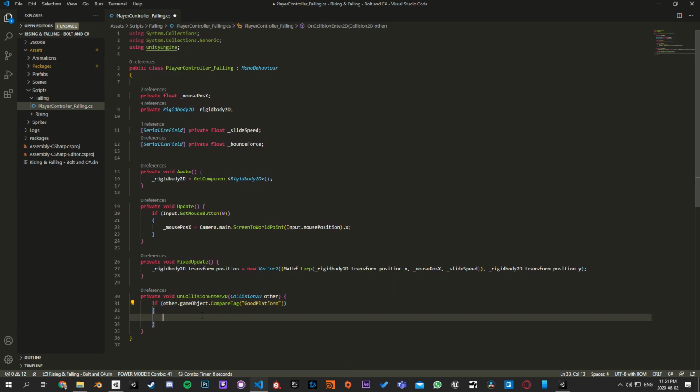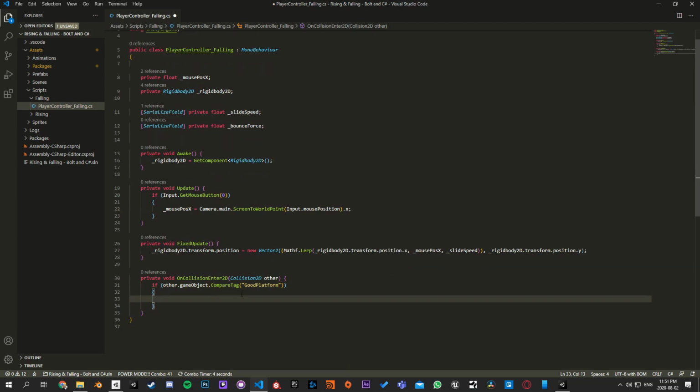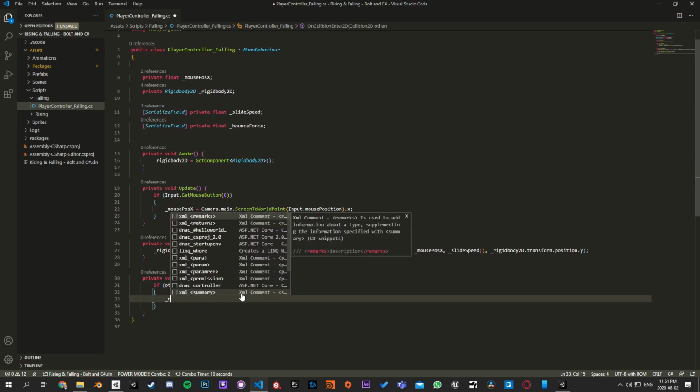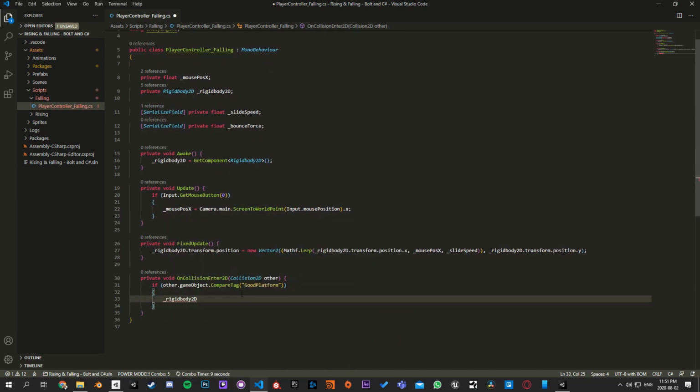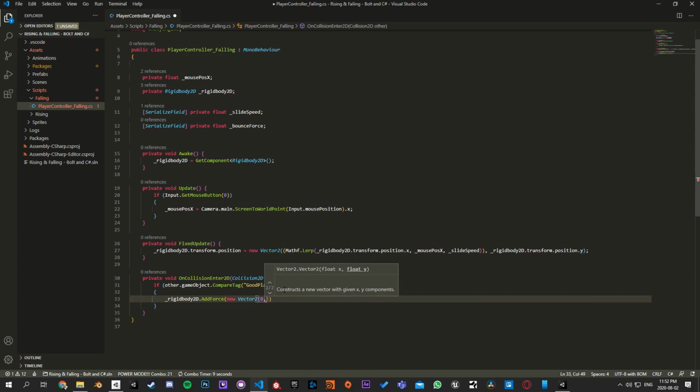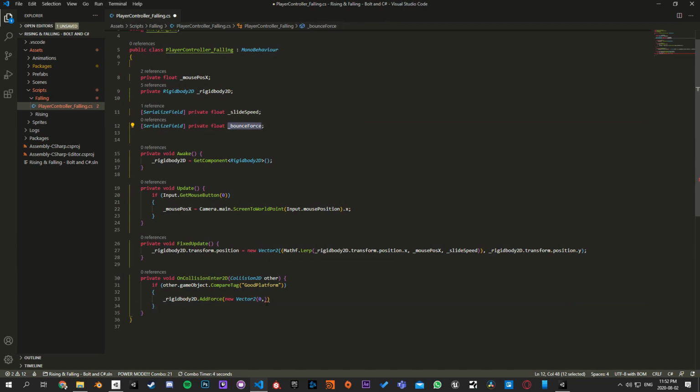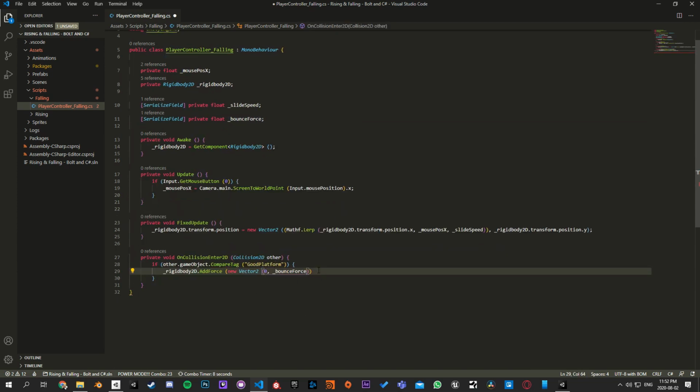There we go. And then if we are colliding with our good platform, remember we just want to add a force to make the player bounce back up. So we can just say rigidbody.AddForce, and for this we're going to say new Vector2, and we want our x value to be 0, because we don't want to add any force in our x direction. We just want the player to bounce back in the y position, and for that we're going to use our variable that we created up here.